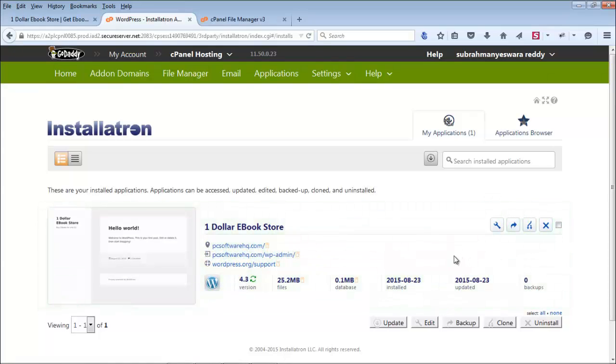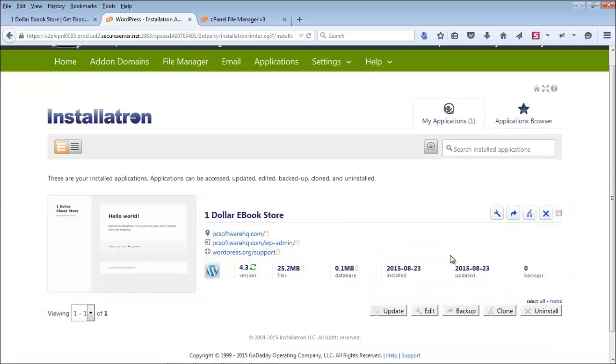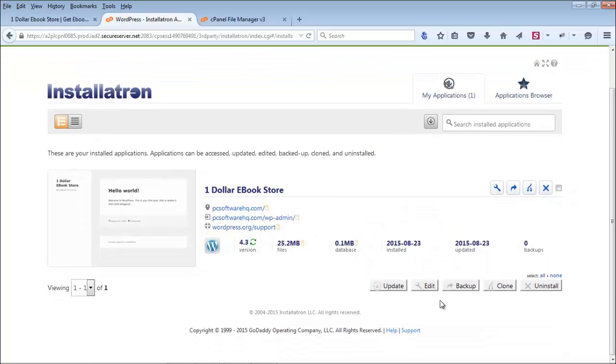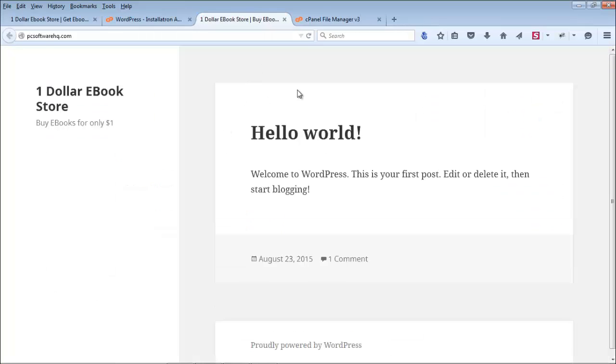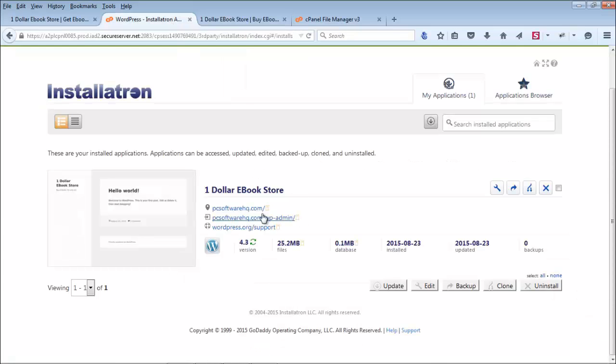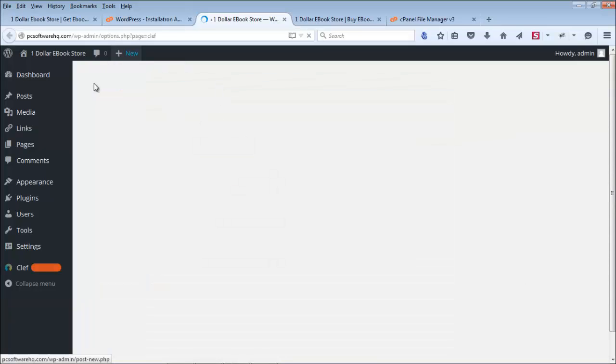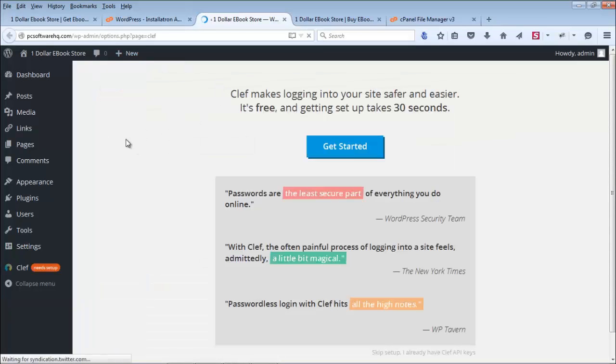Okay, now the installation is completed, and let's go to, okay, so these are the home page, and this is the admin section. Let's go to the home page, and this is the new WordPress that is installed. Let's go to the admin page. So this is the admin page. This is directly logged in.